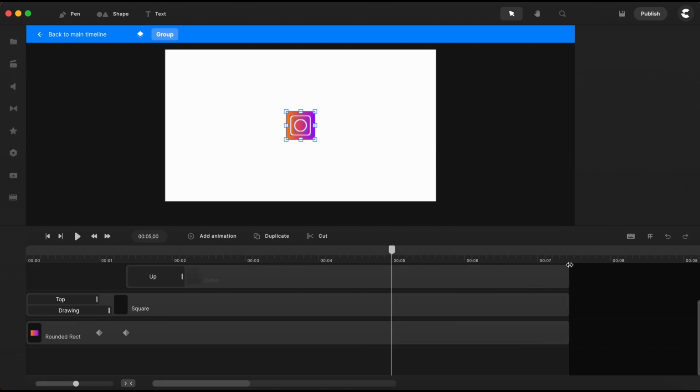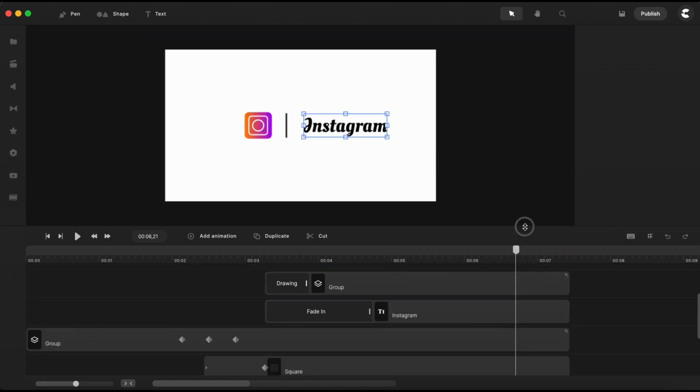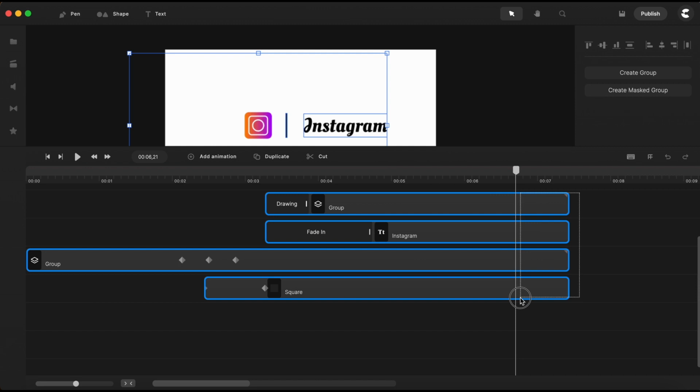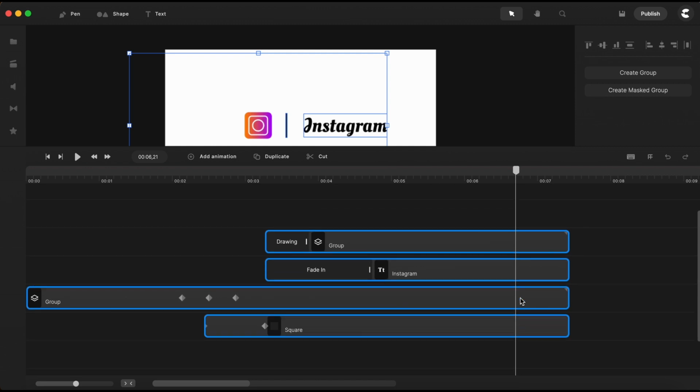I extend the length of elements on the canvas, while some others I will make shorter, just to have them all aligned at the end. Next, I will select all and group together.